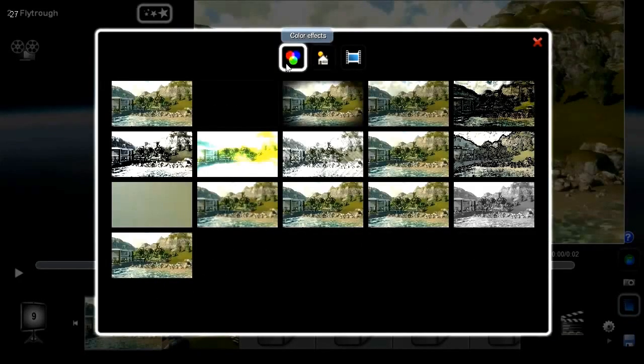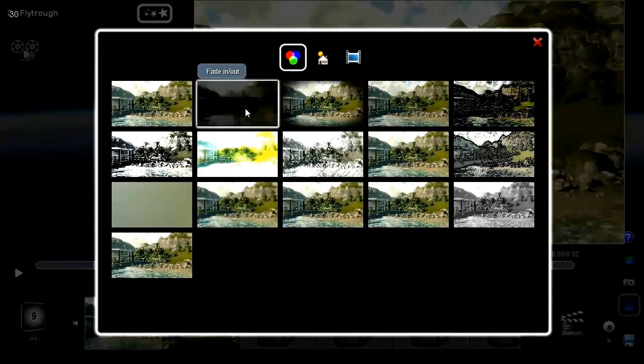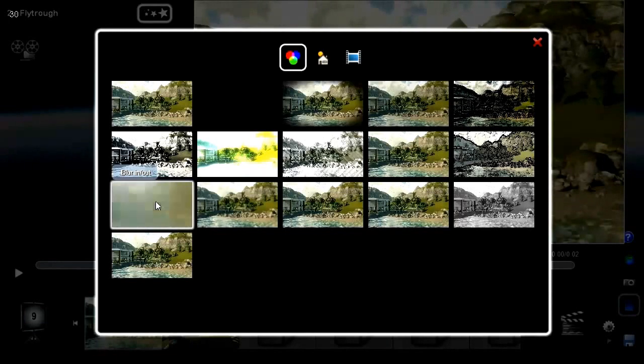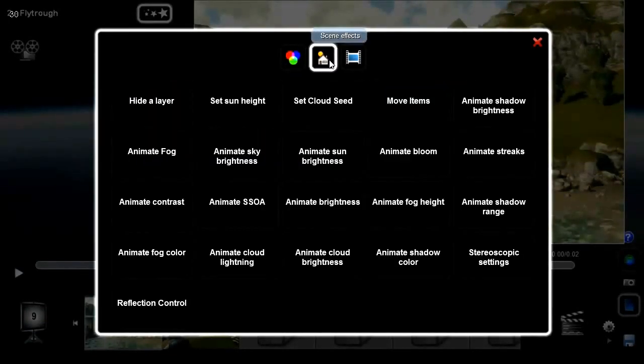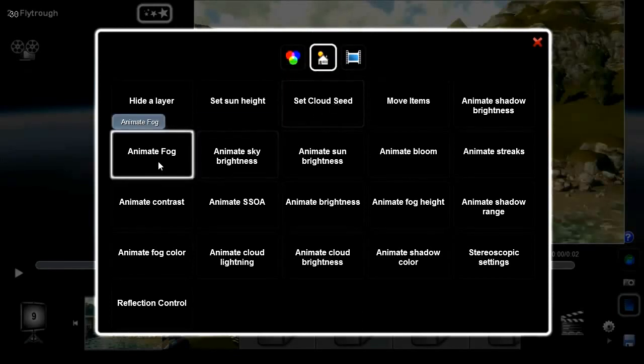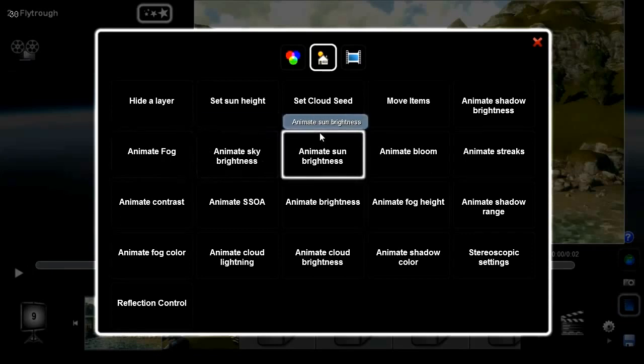The first category contains image effects. Image effects are used for things like transitions and creating artistic looks. The second category contains scene effects. These effects allow you to change parameters of your scene like fog, clouds, sunlight and many other things.